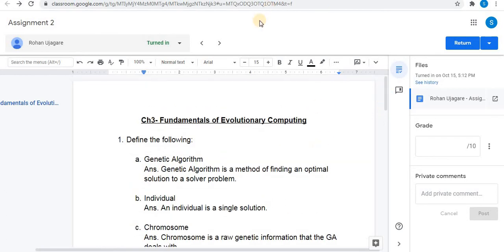In the previous video, I shared how to give assignments to students using Google Docs. I will give link of this video in the description box. Check the video. Now let's see how to create comment bank.